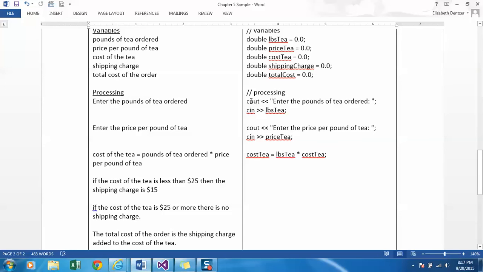So we did our input statements, enter the pounds of tea ordered. To do that, you have a cout where you prompt, and then you have the cin where you actually get the variable. Be sure as you program that you don't change your names as you go along. If you called it LBST up here, then you need to call it LBST down here. It's very common in the beginning for people to change the names. We also got the price per pound of tea from the user, our input. So we prompted, told the user what we wanted to do, and then we actually got the variable.